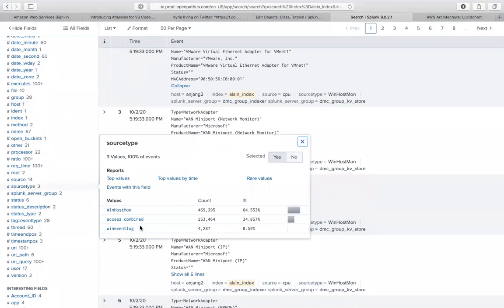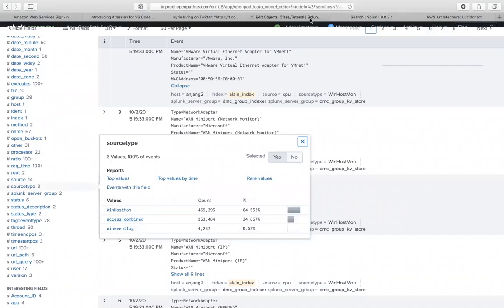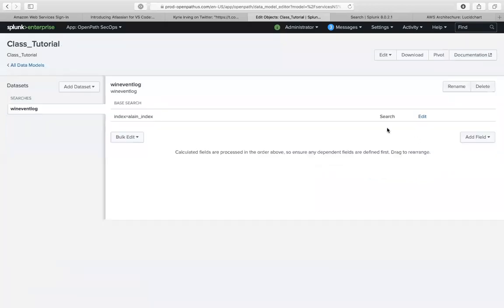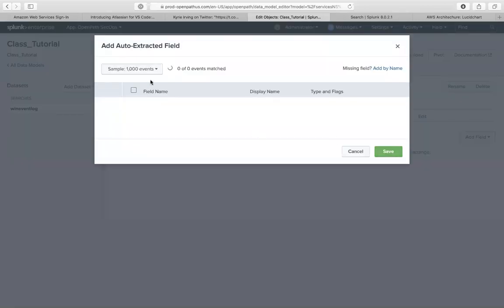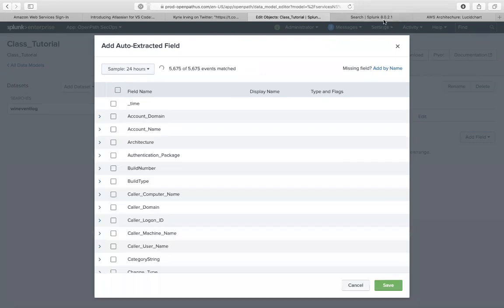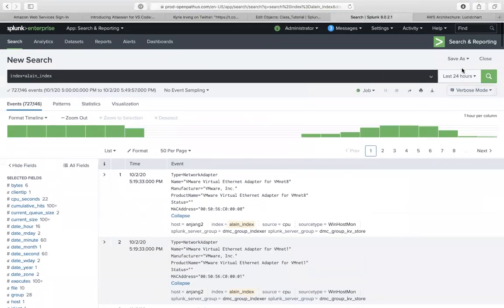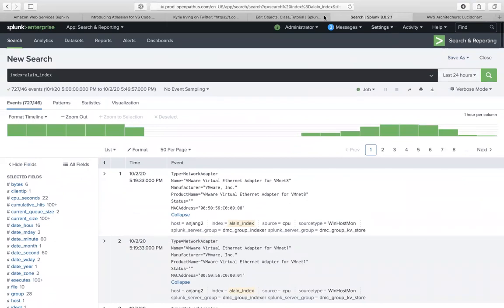Actually, let's keep it all, because this would be good, because we can have access combined. So we're just going to keep it at base level, this index. So save that. And then if you add your fields, you can do auto extracted. And then here you can look at the last 24 hours, since that's what we're looking at over here, to match that time frame. And we can see what we want here.